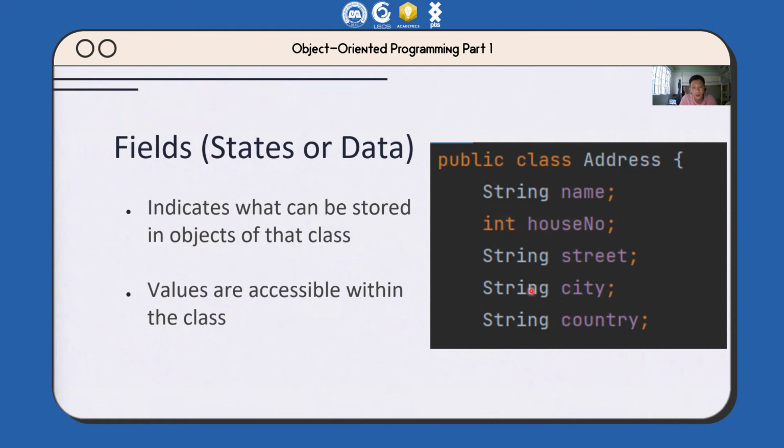And then these are also values that are accessible within the class. So we saw a while ago that there are functions declared inside the class, so they can access the variables declared here.